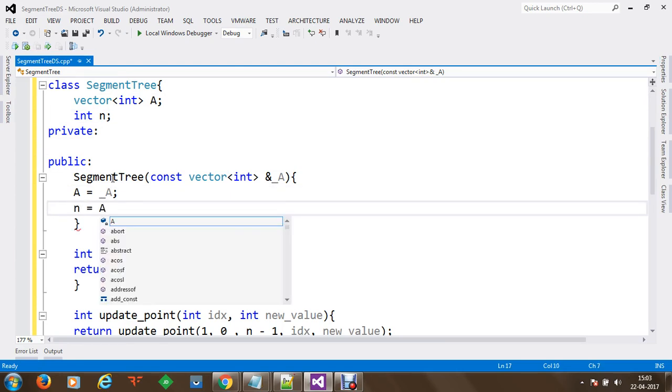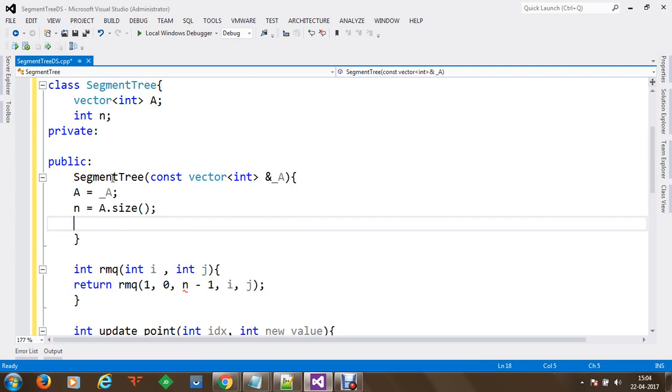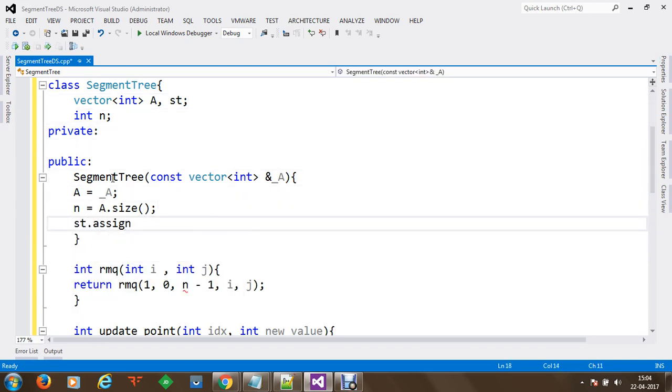So in order to do that, we are going to execute the method a.size, using which we are going to get the size of the integer vector. And once we have got that size, we are going to create a segment tree vector. So let's create a public vector known as segment tree as well, and we are going to assign a segment tree.